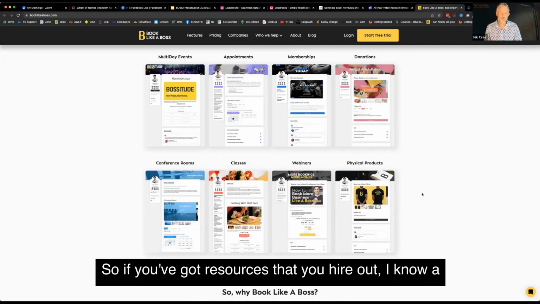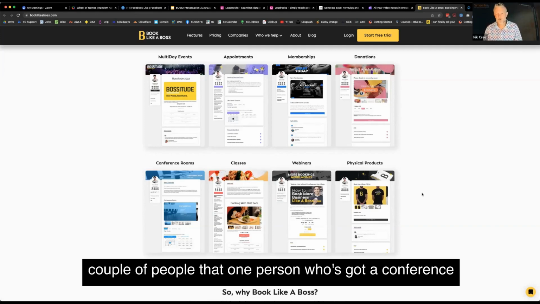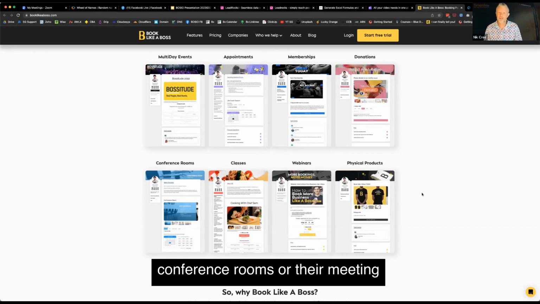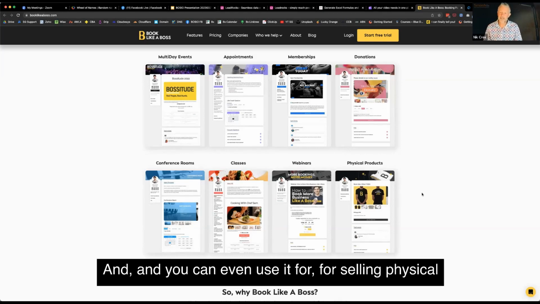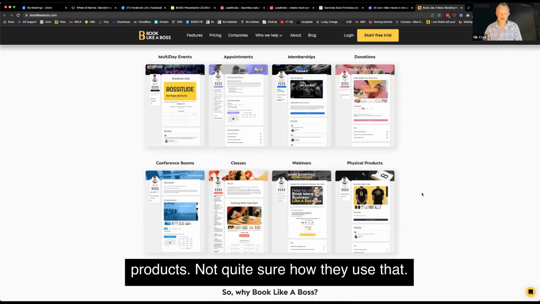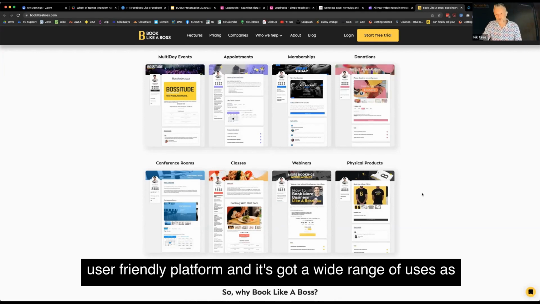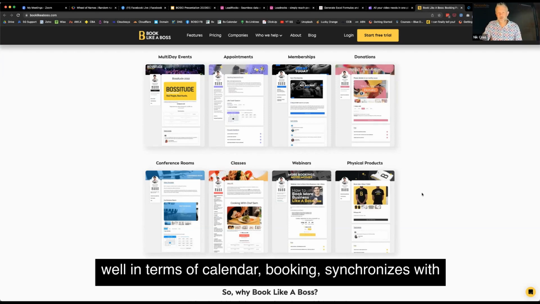So if you've got resources that you hire out, I know one person here's got a conference facility in their building. They can use it for booking out conference rooms or their meeting rooms that they've got there. And you can even use it for selling physical products. Not quite sure how they use that. I haven't explored that part there. But it is a very user-friendly platform, and it's got a wide range of uses as well.